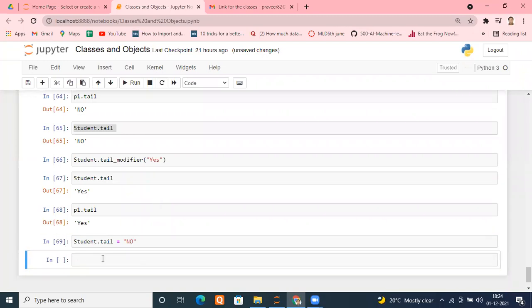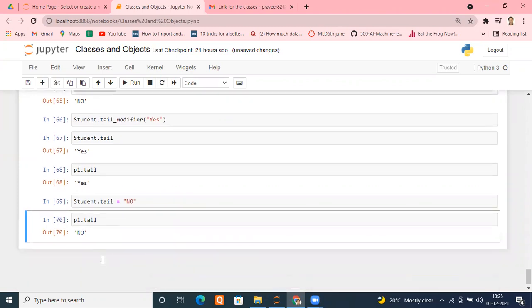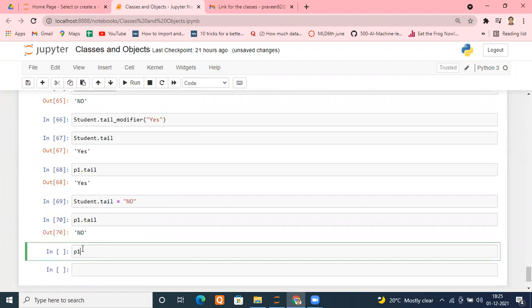Verify from memory where p1.tail earlier is yes. Let me check from p1 itself. p1.tail. What's the case? It has become no. Now suppose I want to make it yes as well, but with a different method. So what I can do is come here, use p1.tail is equal to yes.